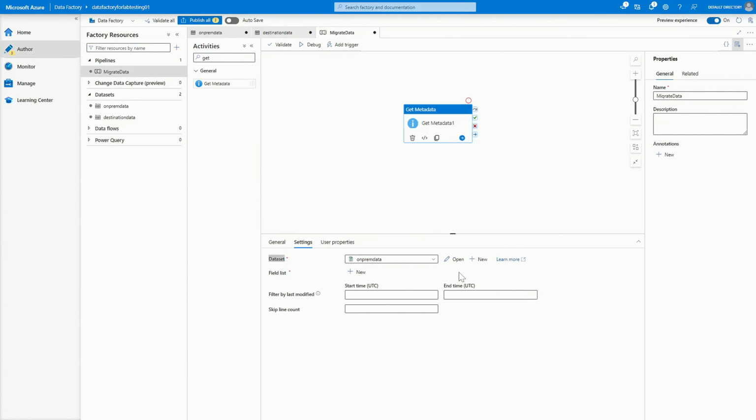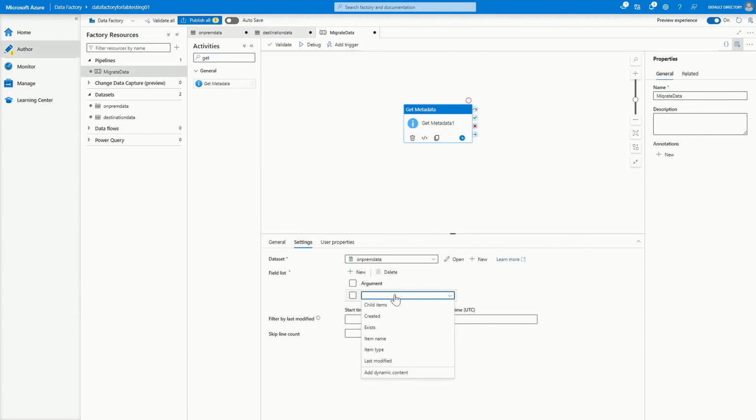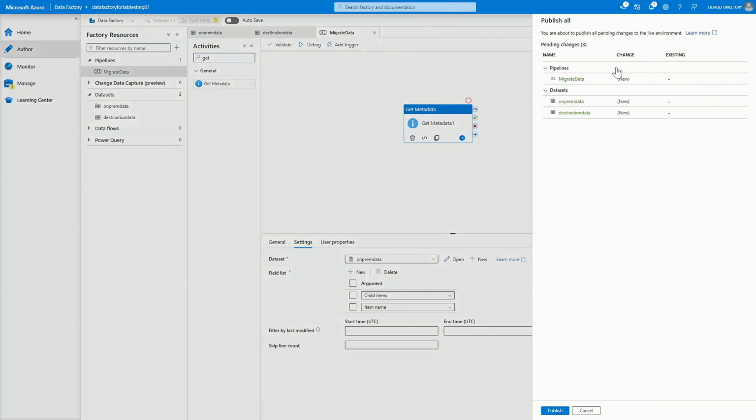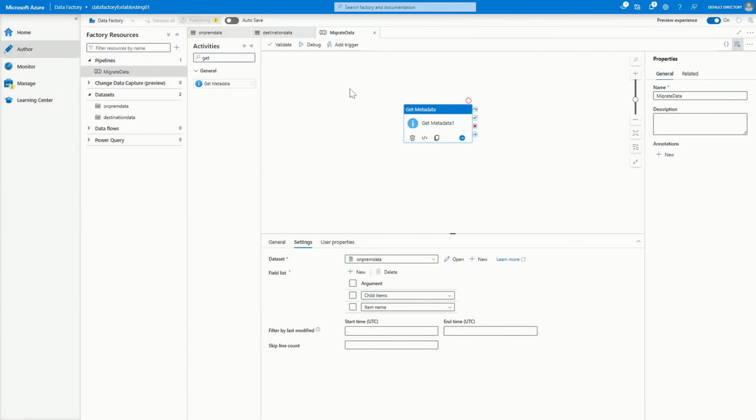All right, so I'm in the portal now. I'll be selecting the field list as new. Let's say I click on new, and first of all I need the child items over here. And click on new once again. And I need one more thing, which is the item name for my get metadata activity. And let's publish it so that we can save it. Publish is nothing but saving it. Let's wait for it. It's just publishing to the factory.